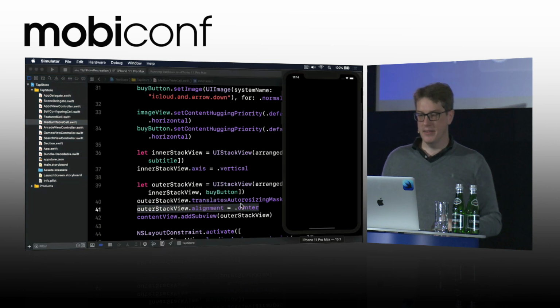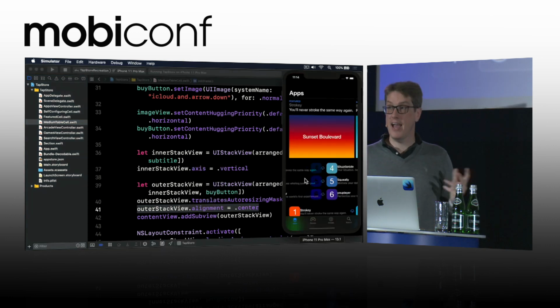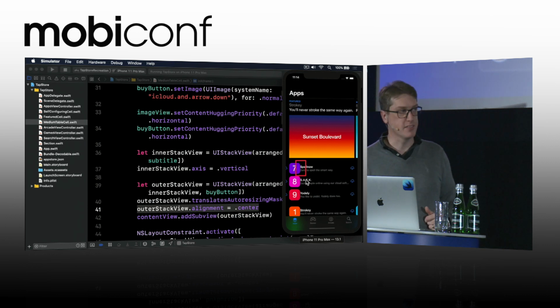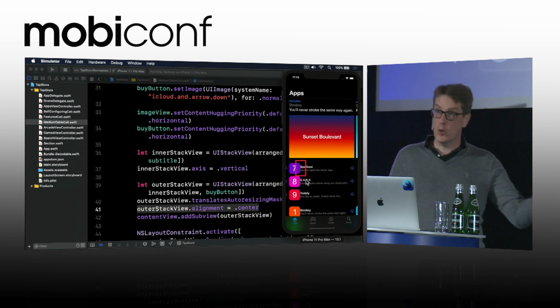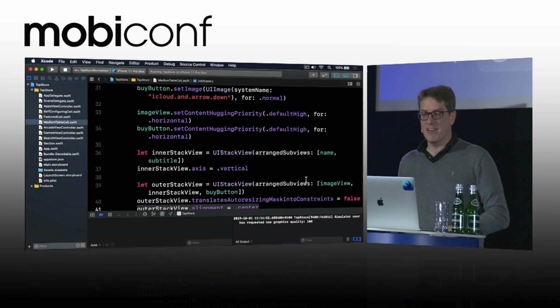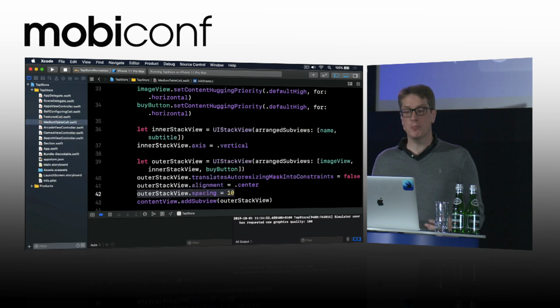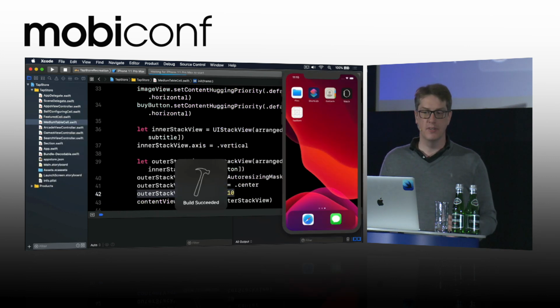Run it again. Now we see the labels are sticking neatly together. Looking quite nice. But look at this. No spacing there. Looks pretty grim. Again, easy stack view fix. Back in our code, we can say our outer stack view has default spacing of 10 points between all the items. Run it again.